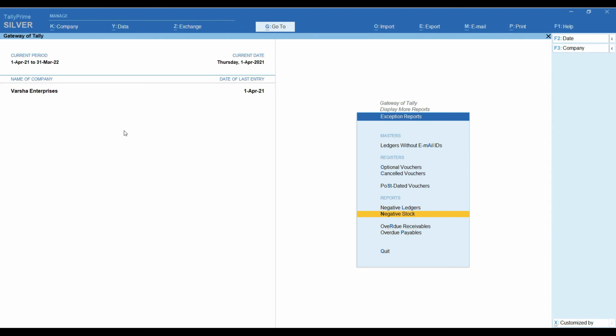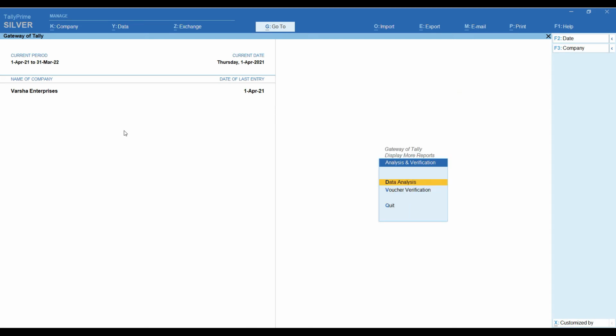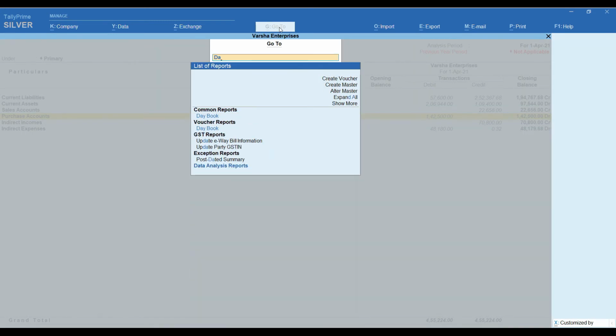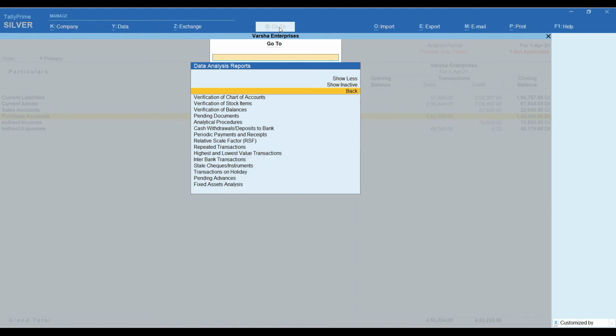Let's see one more report for self-assessment of accounting. From the display menu, click on Analysis and Verification. Under that, click on Data Analysis. The same data analysis report you can open directly by using the Go To option. There you need to search for data analysis.